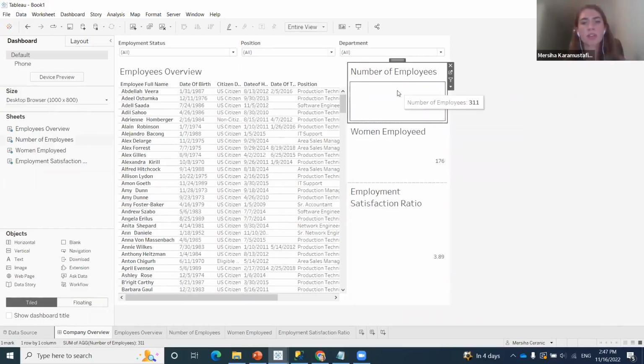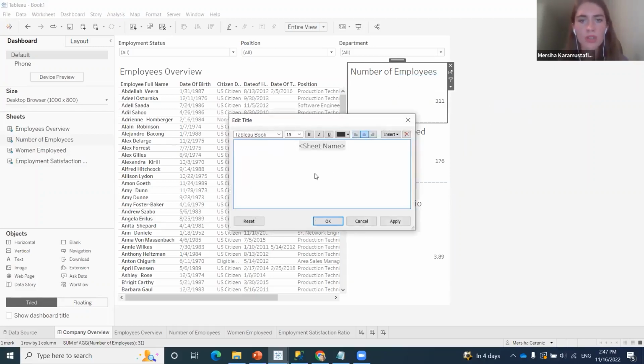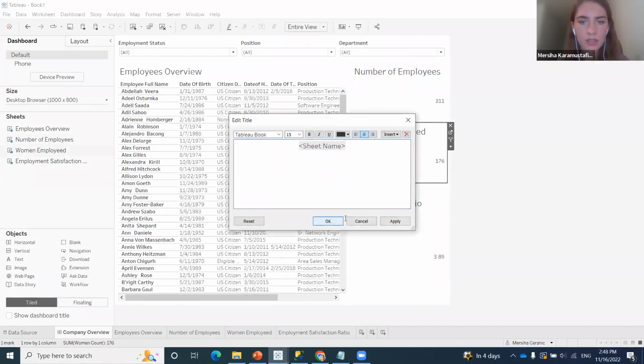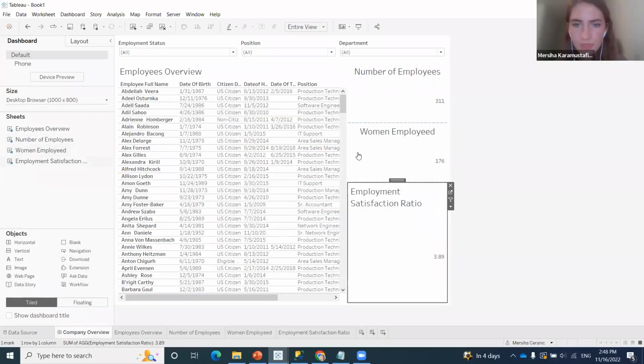KPIs, to change some background colors, also to add some borders, and also to change the values: number of employees, women employed, and employment satisfaction ratio. We will do that by edit title. We want to centralize, to put in center the title of the KPI. Great. We are doing the same for the other two. Edit title, put it in center. Okay, great.